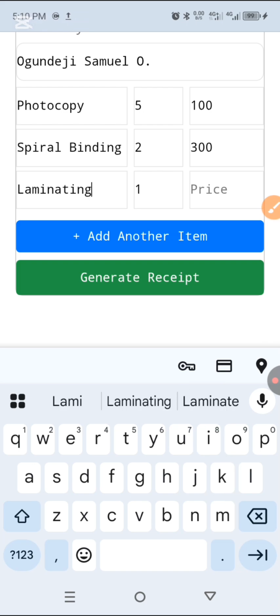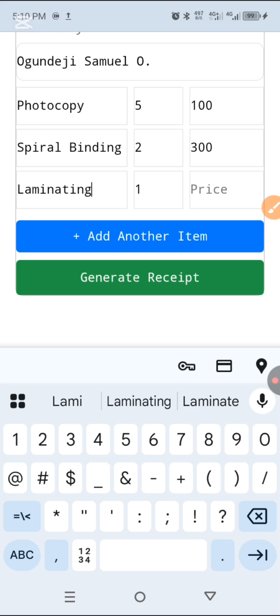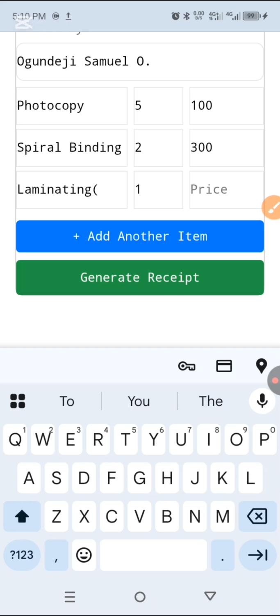Laminating. All right, laminating. We have 3 types of what we laminate where I'm working. We have A3 lamination, the price is higher than the normal A4 laminating. Then ID lamination too. So we will now try to specify laminating ID.